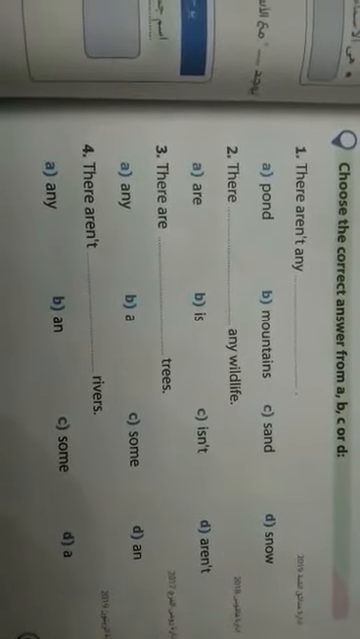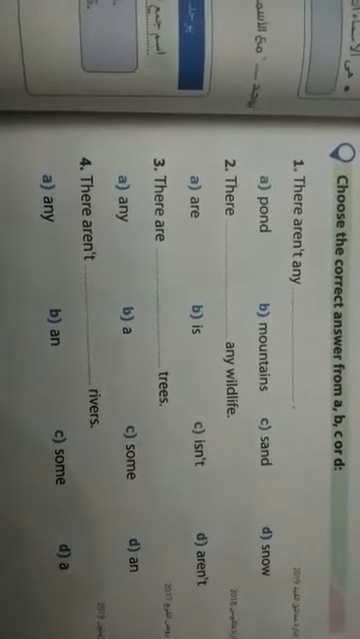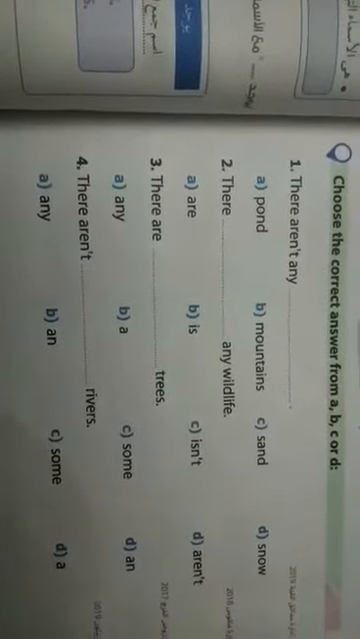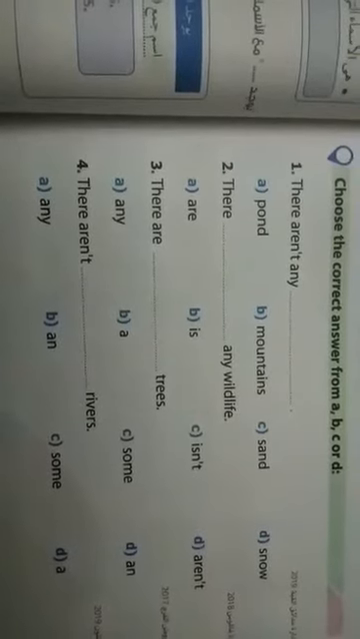Number 2, there are, isn't, or aren't any wildlife. We choose is because we say that the uncountable noun is treated as a singular noun.